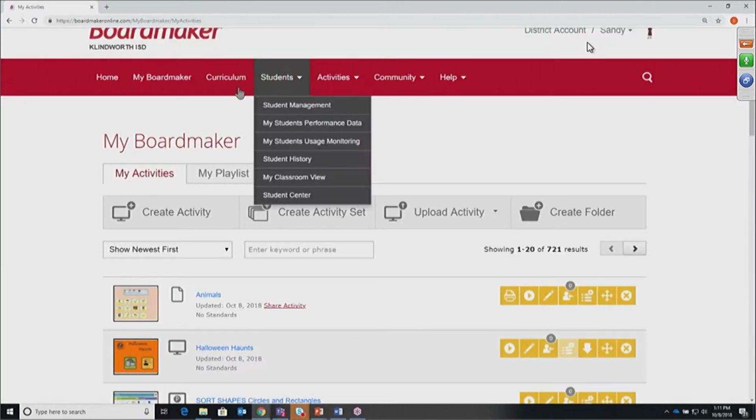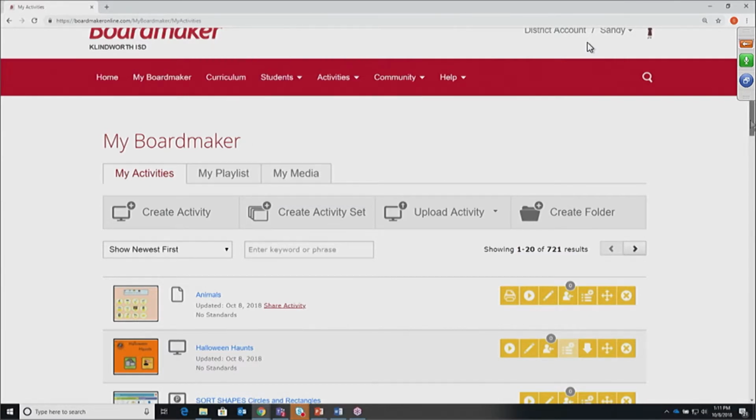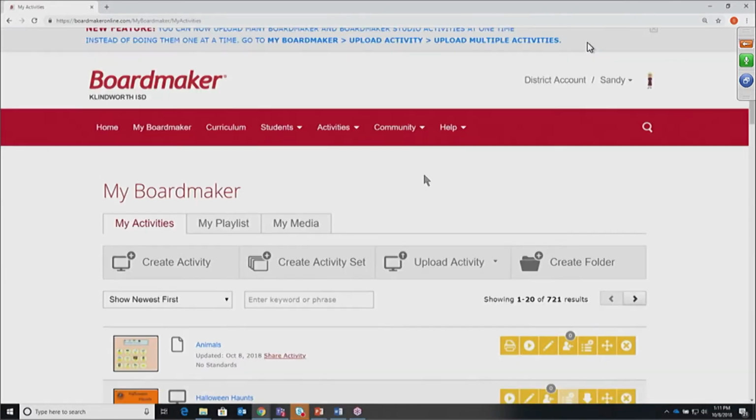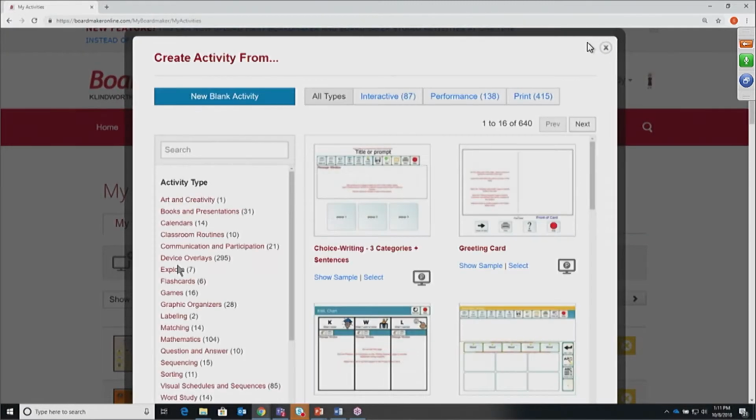All right, so let's go back to the editor and talk about creating from templates. Creating from scratch is great, and sometimes you're still going to want to, but there's 640 templates, and they make that way easier. So from My BoardMaker tab, click Create Activity. And everything here except the one button we already used is about templates.